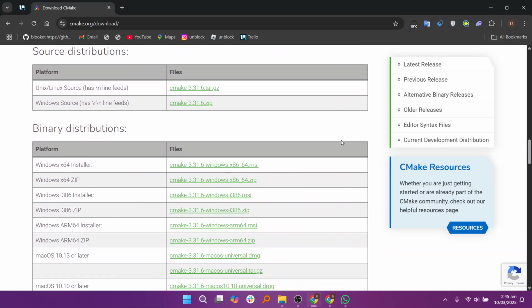CMake can be integrated with external package managers like Conan and vcpkg to manage third-party libraries. These package managers automatically download, build, and manage dependencies, reducing the complexity of manually handling external libraries. This ensures that the correct versions of dependencies are used and simplifies the management of external libraries in large projects.